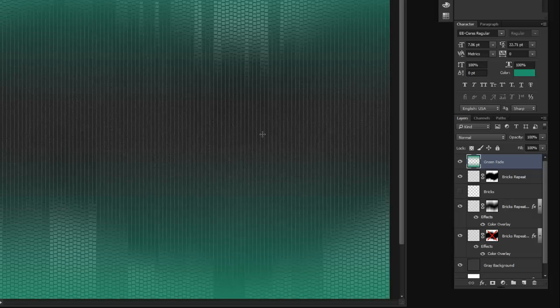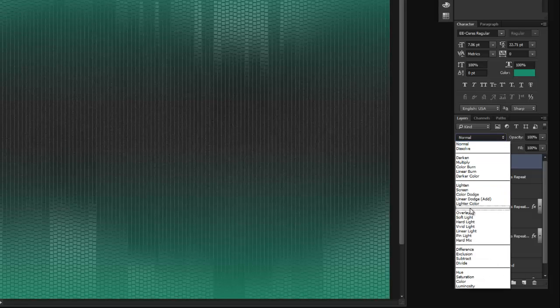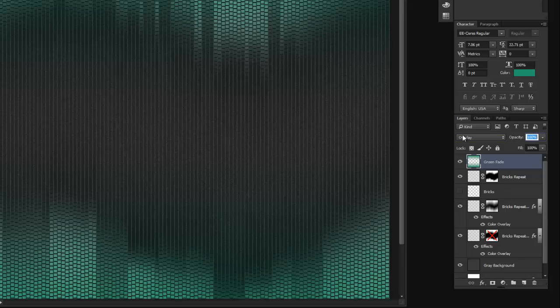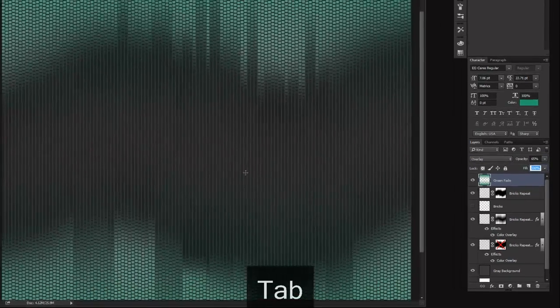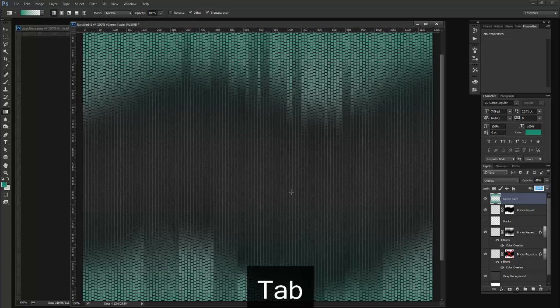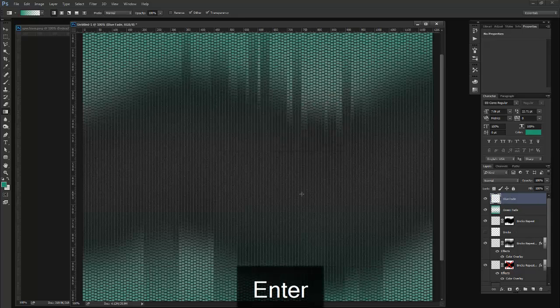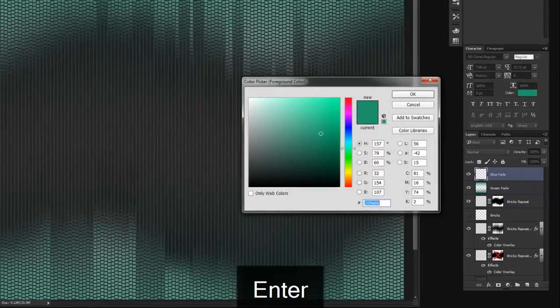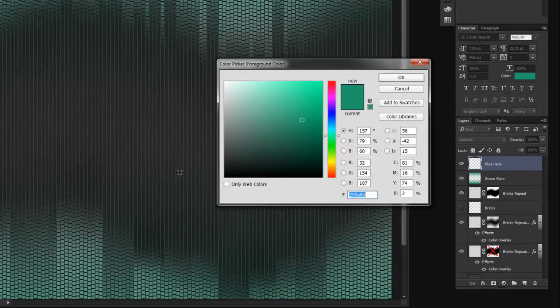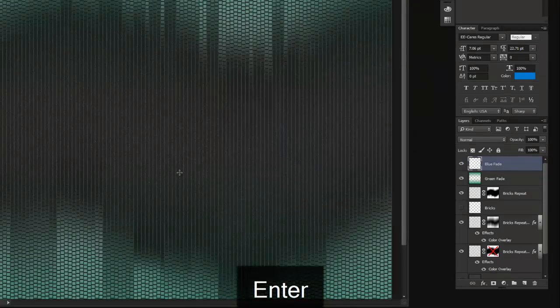So with this layer, let's set the blending mode to overlay, and we'll turn the opacity down to about 65, so we get a subtle green in there for now. So let's create a new layer again, Control Shift N. Let's call this one the Blue Fade, and let's pick our foreground color. The color I had for this one, so I wrote it down, is 0180CF, and hit return.